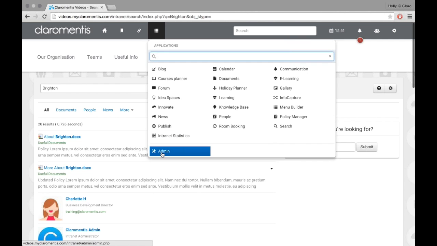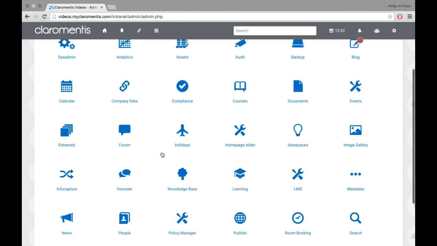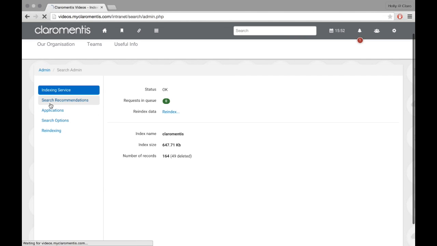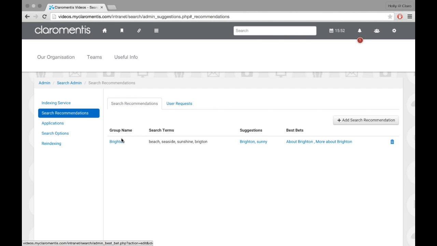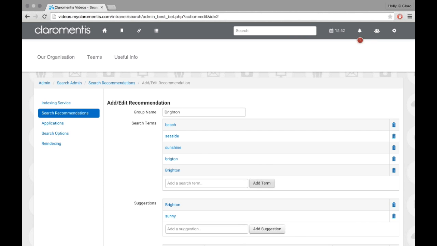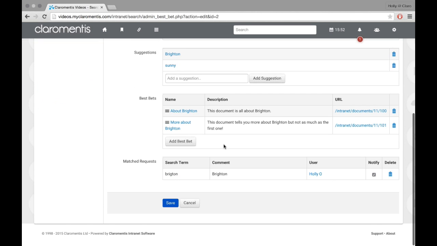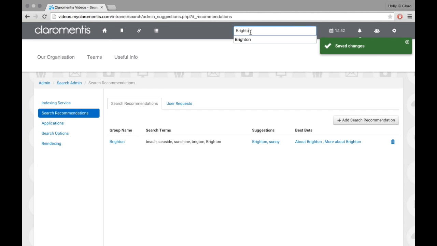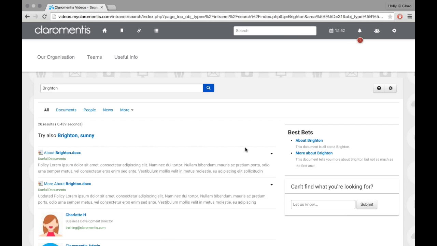So if we go back into the admin panel and into search, into our recommendations and into that group. So let's click on the group name. And in there, if I add Brighton, so it's quite usual to have your search term and group name very similar. So if we add that, and we go Brighton, you'll see then we also get the best bets pop up for that.